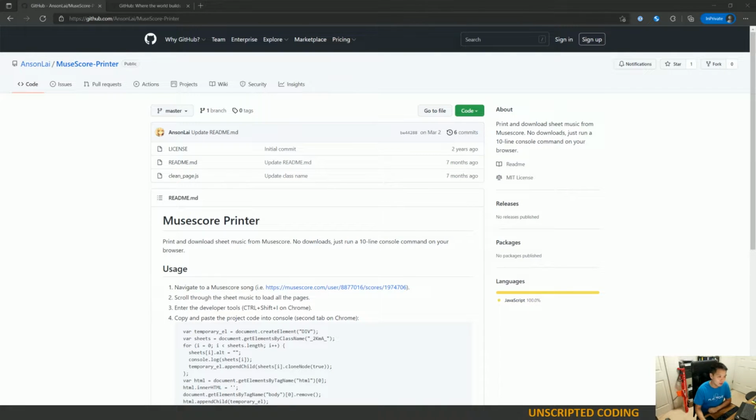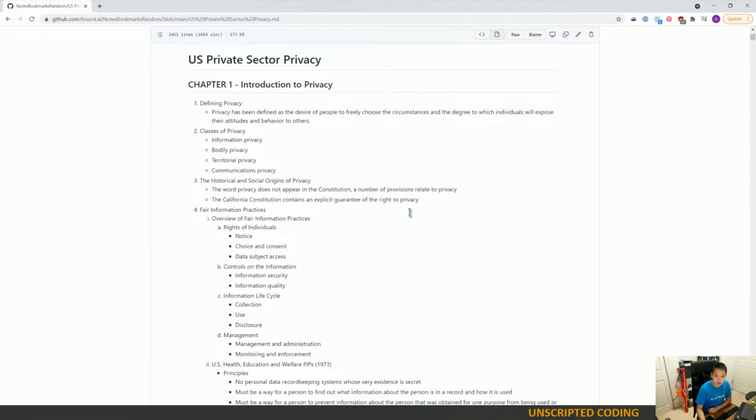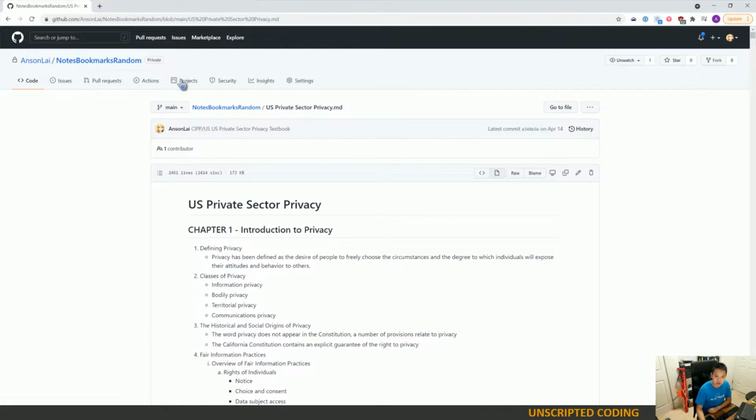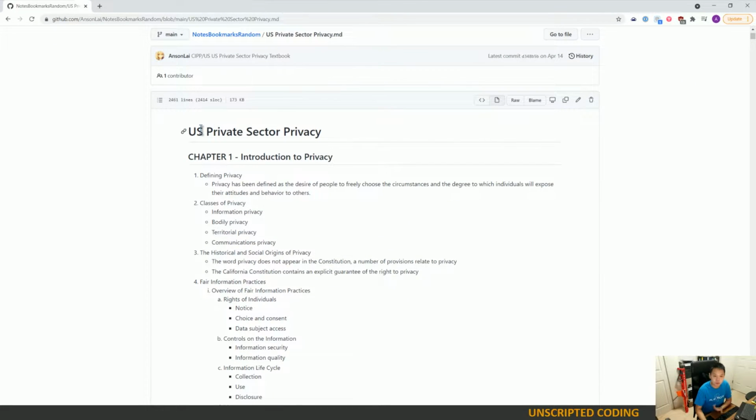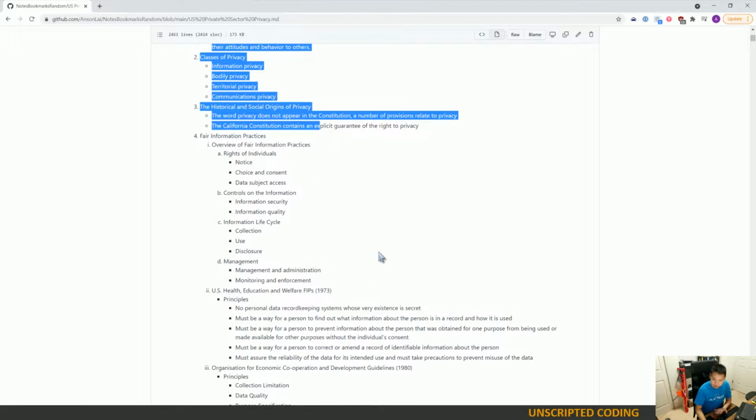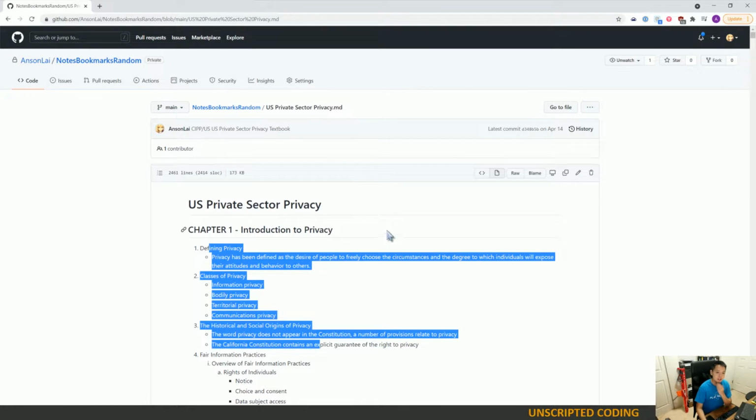Now, I have been using GitHub a little while, in a private kind of capacity, to keep notes of my own, whether it's for courses, whether it's for books I read, things I have to keep track of. And you'll see here that I've read a book on private sector privacy, and I've written some notes on it.